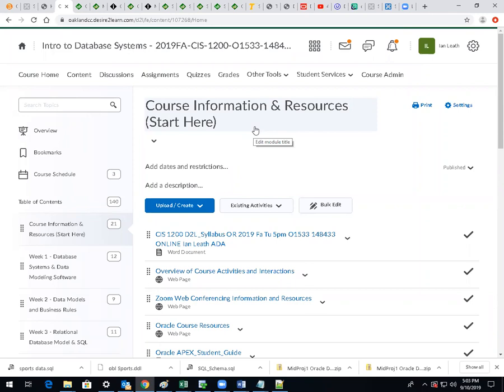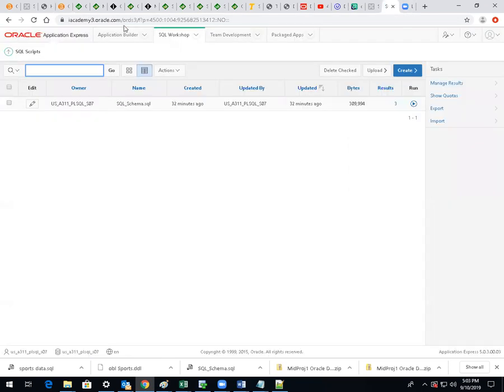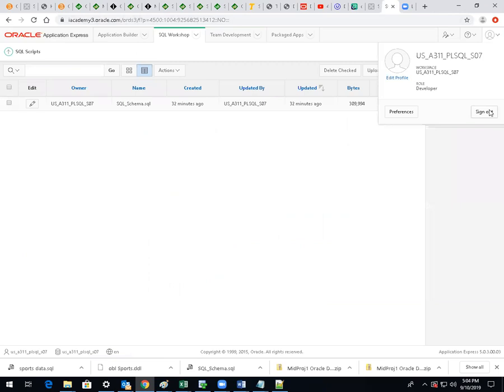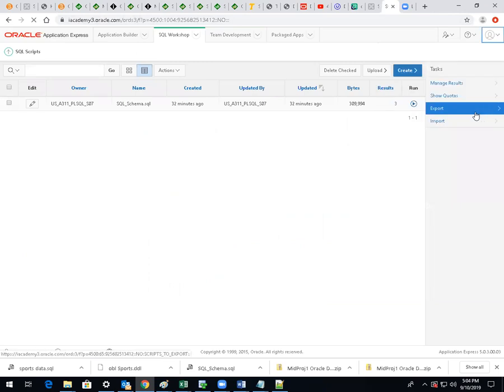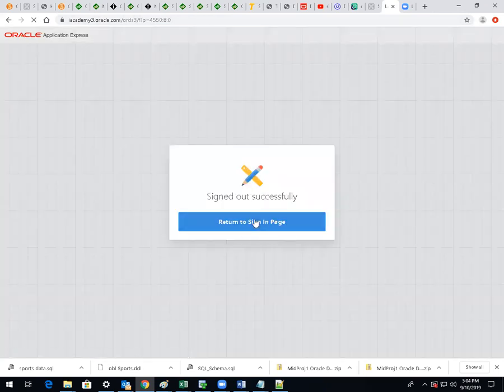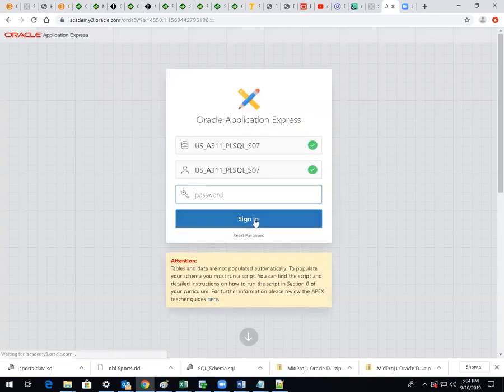for our database environment. And with Apex, you need to go to iacademy3.oracle.com. And once there, you will be logging in. So I'll log out right now and show you that when you come to iacademy3, instead of academy.oracle.com, which is iLearning, it's iacademy3.oracle.com, which gets you into Apex.